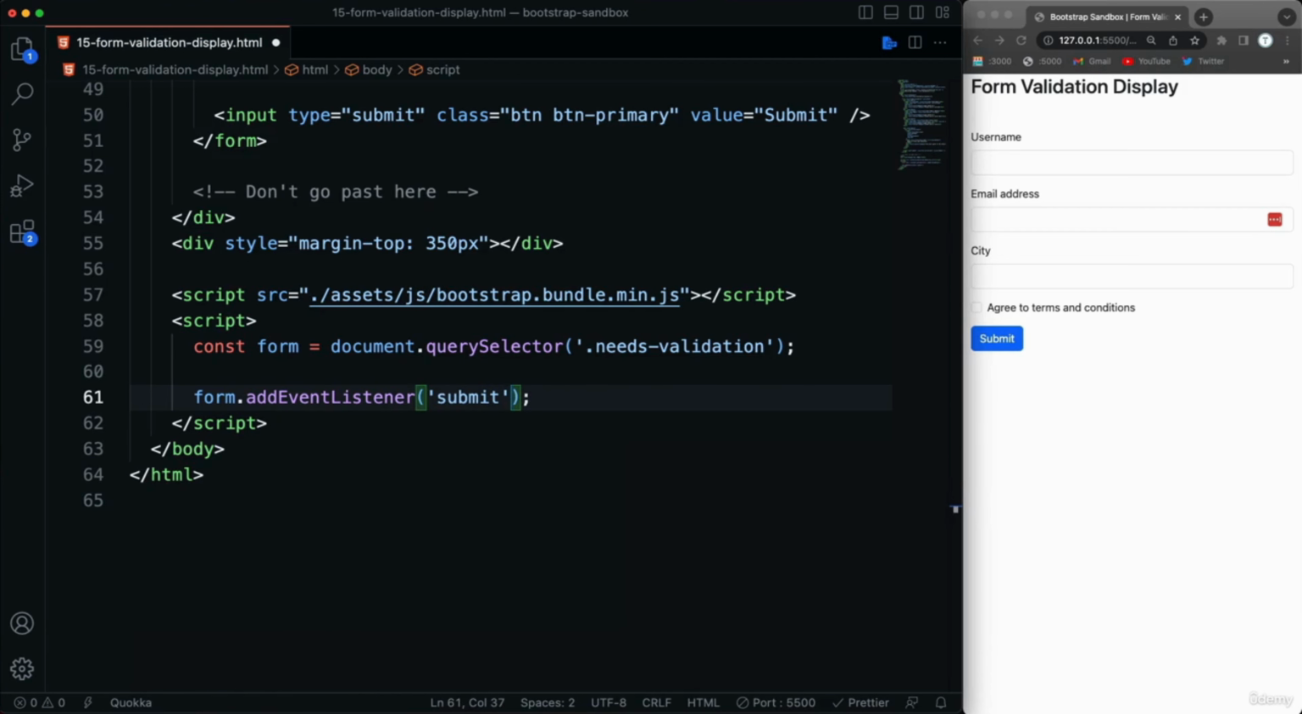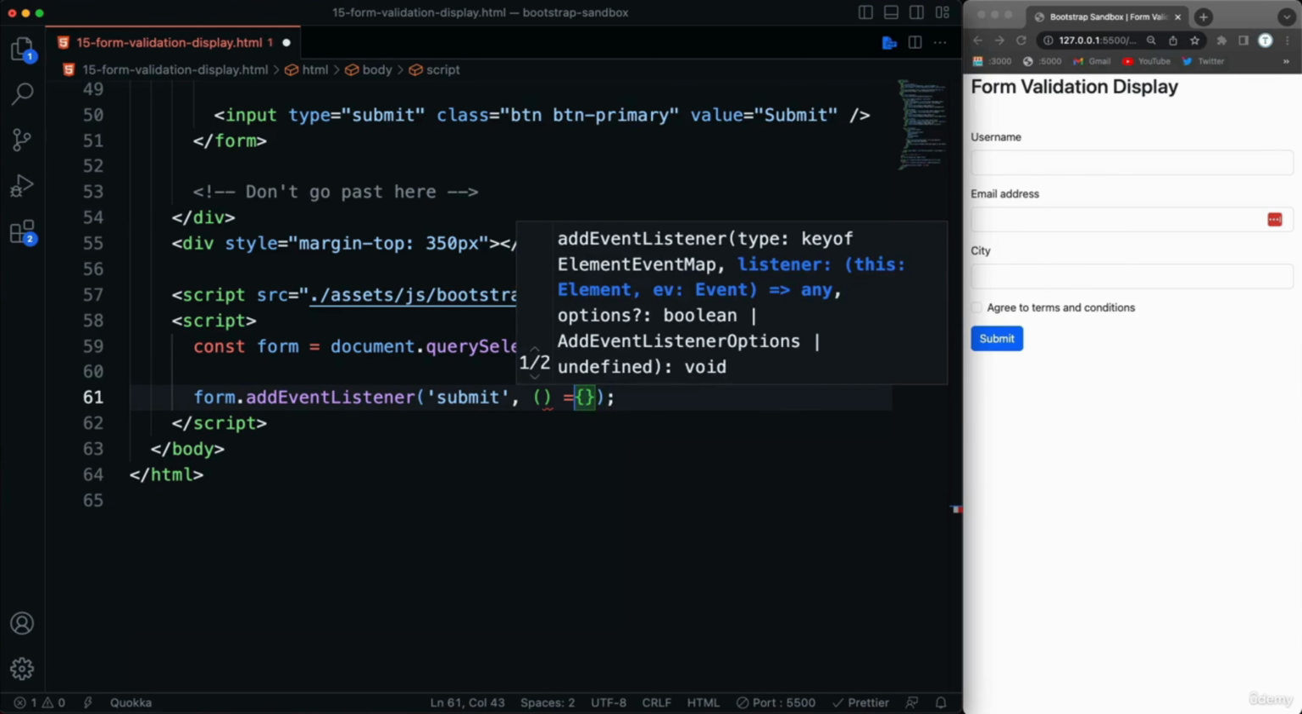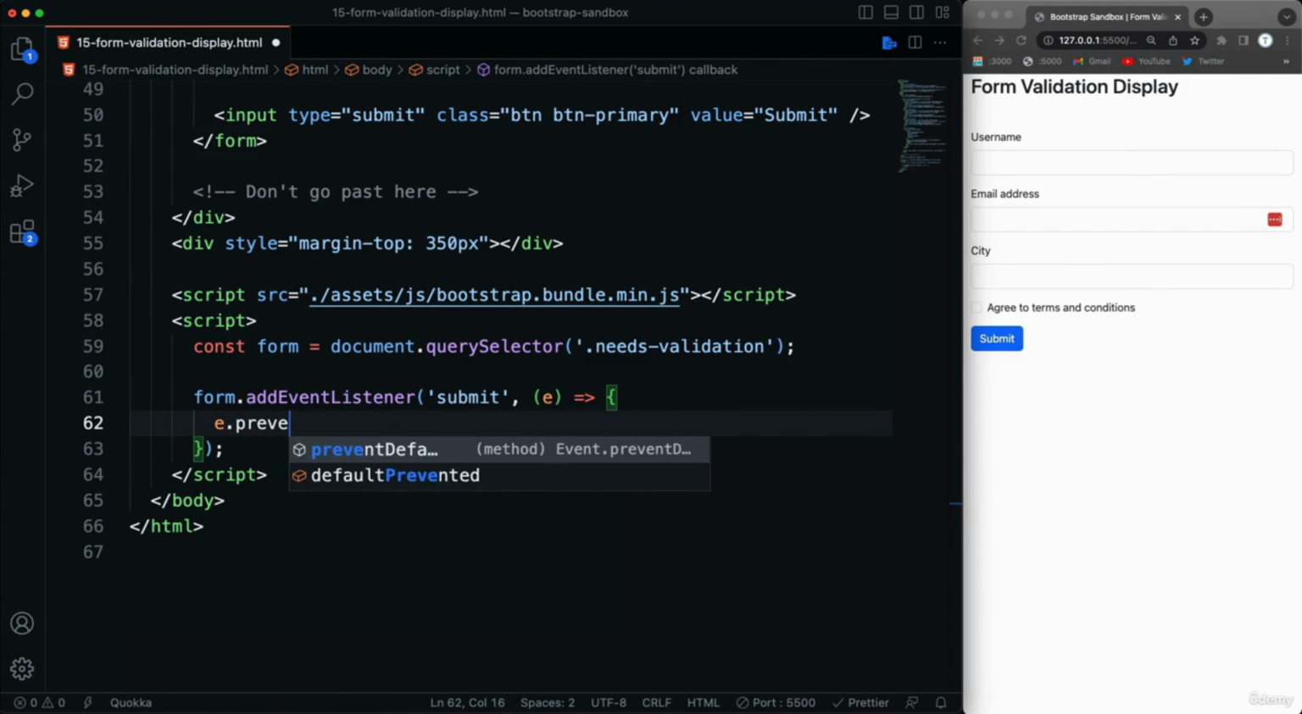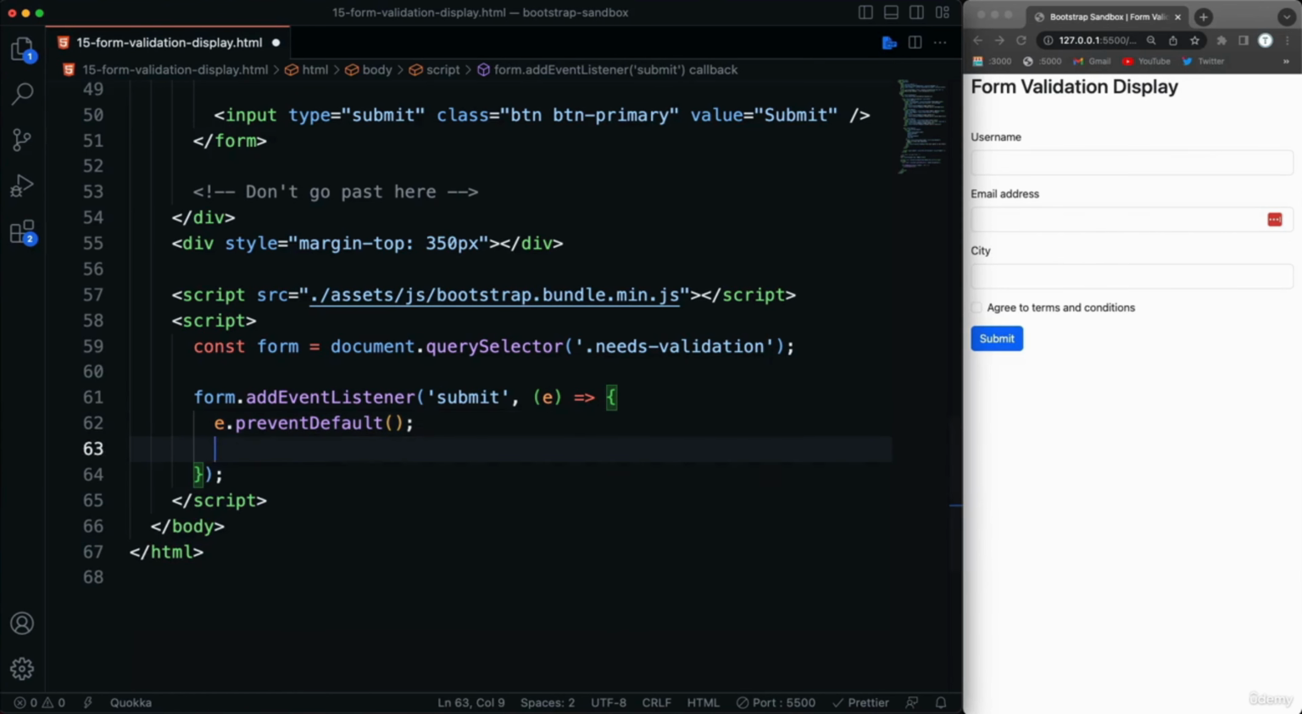And again, if you don't understand this, that's fine. You're not expected to know JavaScript to take this course. This is just an example. So on submit, we're going to run a function. I'm going to use an arrow function, and this will take in an event parameter. And then what I'm going to do is prevent the default. So e.preventDefault. That means I'm just stopping the default submission. When you submit a form, it submits to the file, so I'm stopping that.